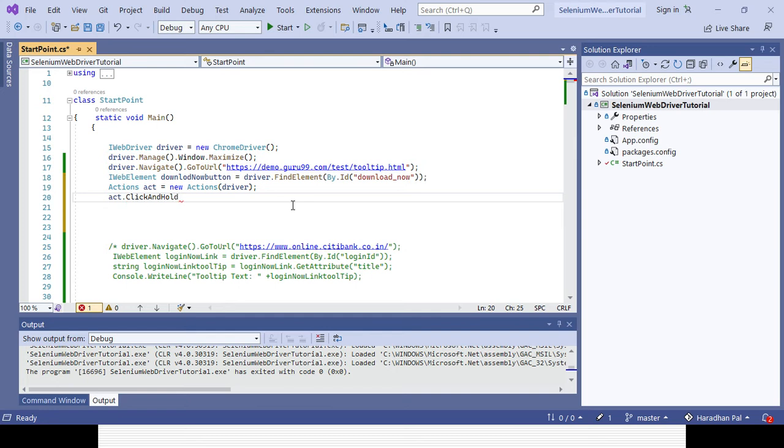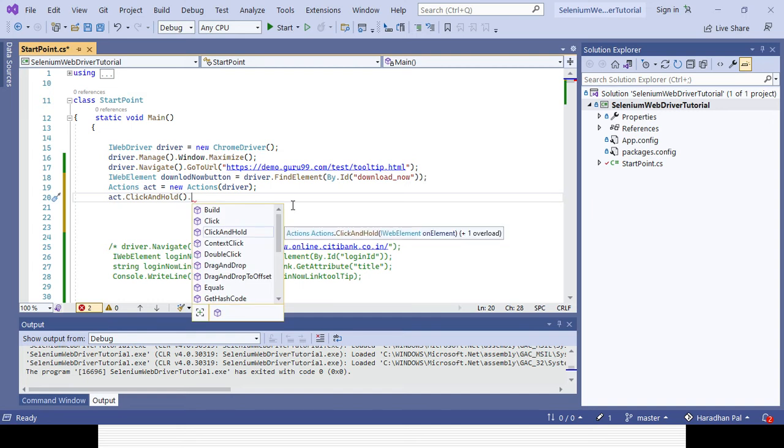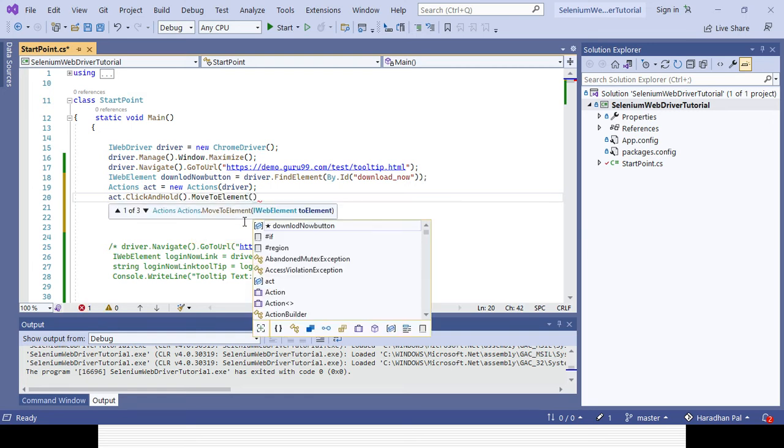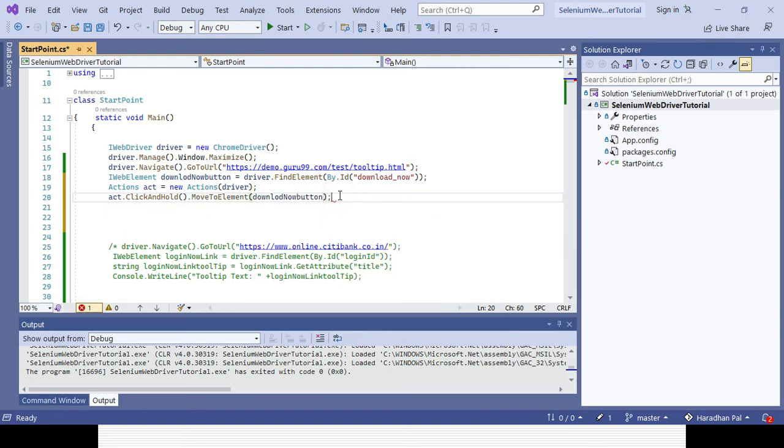Click and hold, dot moveToElement. Here I need to provide the reference. What is the reference? The download now button. So that is the first thing I'll be doing. I'll be clicking and holding, and then I am moving to the element.